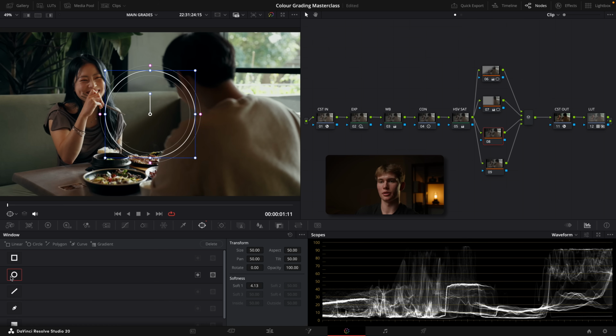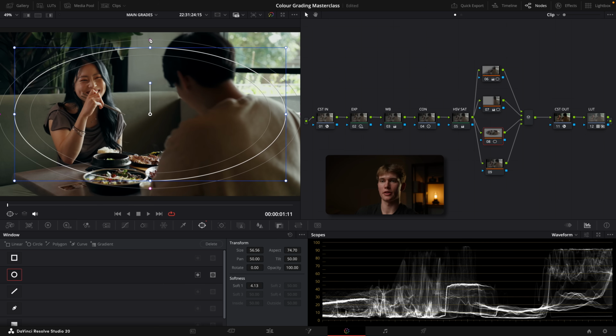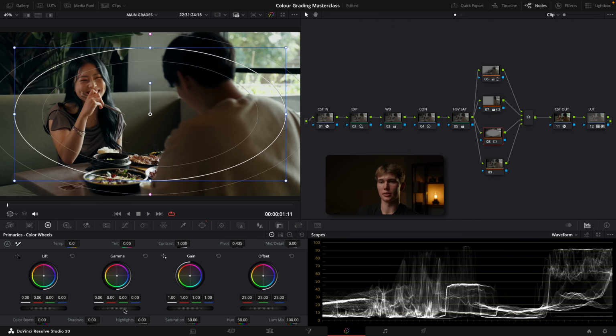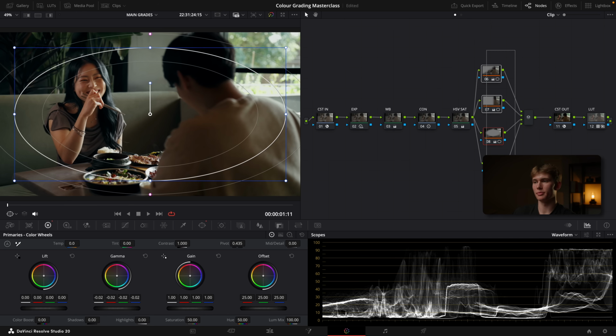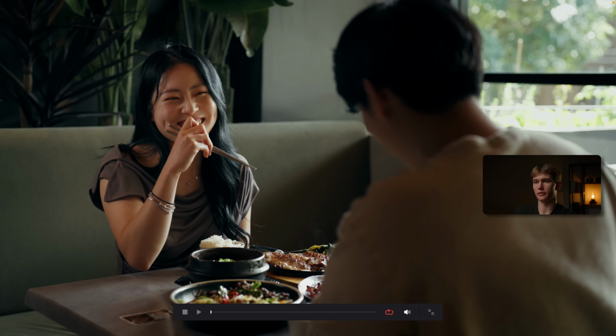So add a power window, drag it out like so, feather it, and I'll invert that too. And then I'll pull down the gamma. That's before, after, before, after. So if we disable all these masks, that's before, after. Before, after. You can see so much more attention is being brought to our subject. It just looks way better.